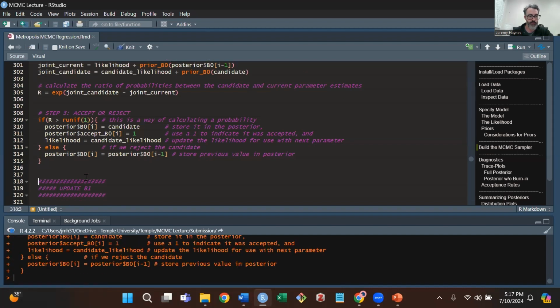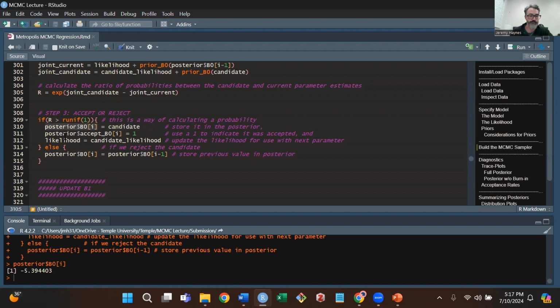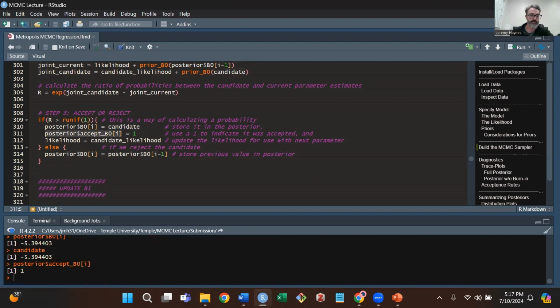So here we store our posterior. Let's check out what that value is. So this is what our candidate was. Because again, R was much greater than 1, so we accepted our candidate. You'll notice that the code for this illustrates that it was accepted, and then we also save our likelihood here.